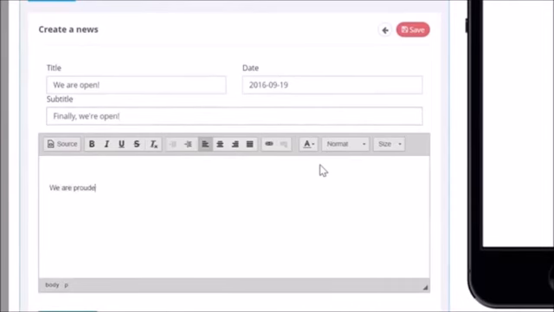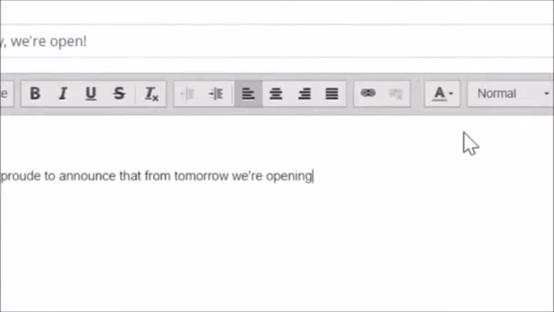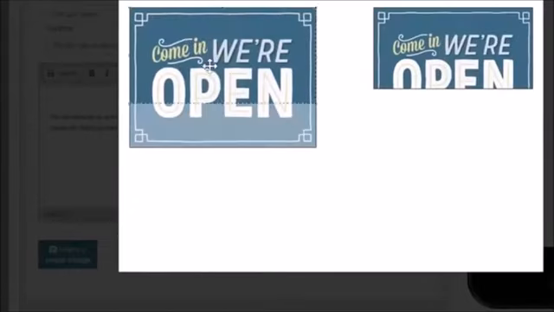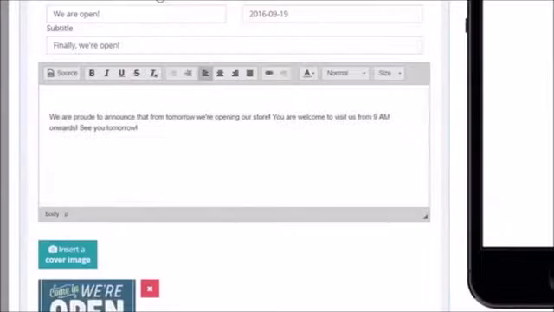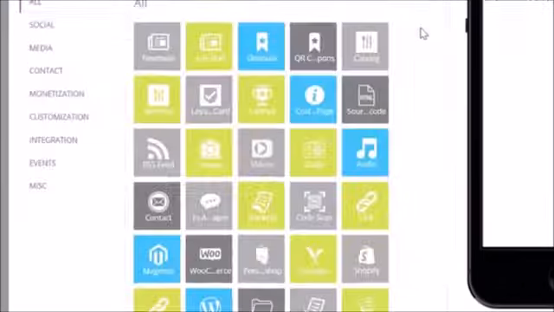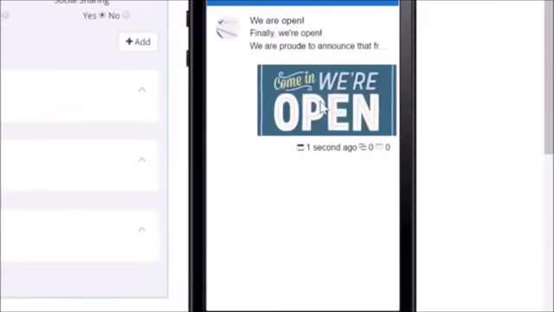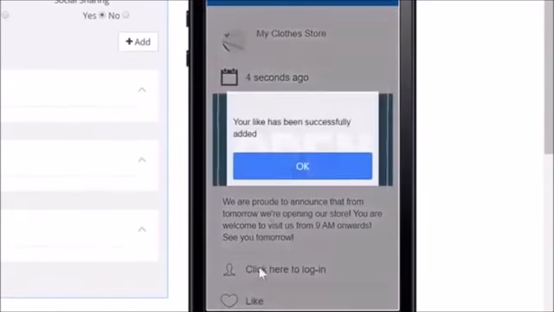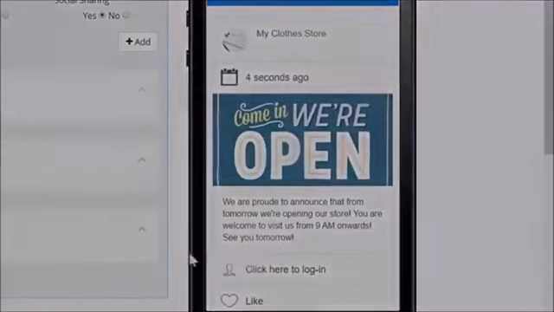Make sure to write your news article in a compelling and compact way. Once you're done, you can add a cover image and change the background image. Once you're satisfied, go ahead and save your news item. You now posted your first news item. Keep posting them regularly to make sure the app is full of fresh new content.